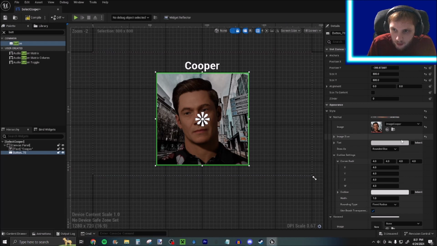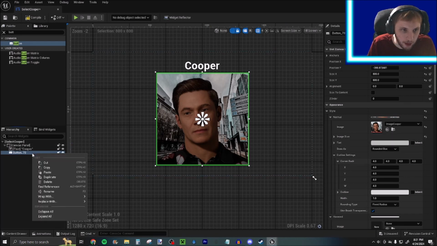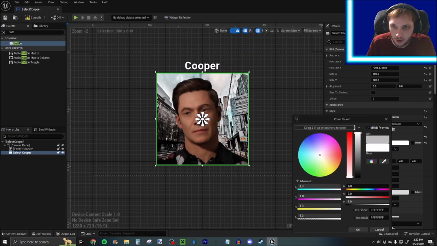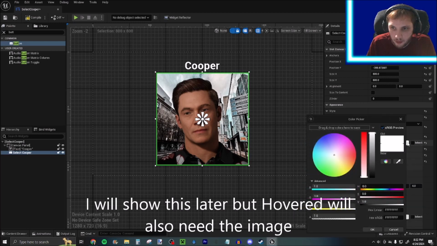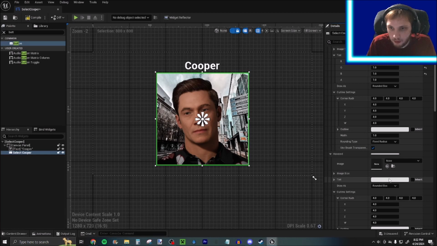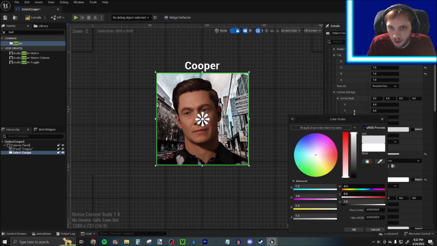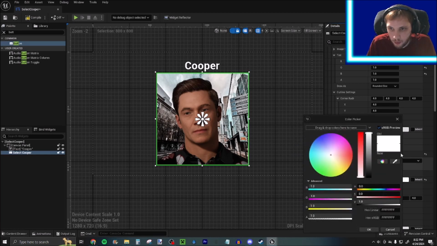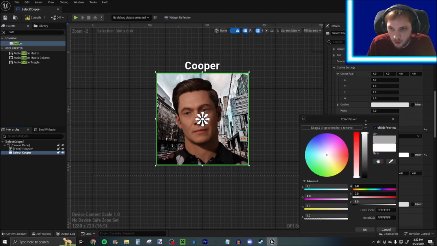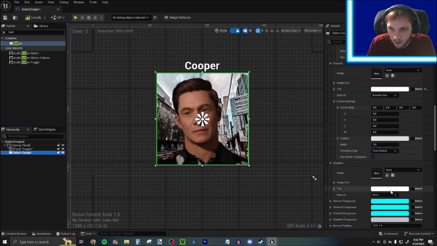There we go. Now, I'm going to rename this button to simply select Cooper. And it's a little bit gray. It's because of this tint. We're going to make that white so that there basically is no tint. And the same thing's going to happen if we hover over it, so I'm going to just set it to white. And the same thing will happen if it's pressed. We're just going to set that to white as well.